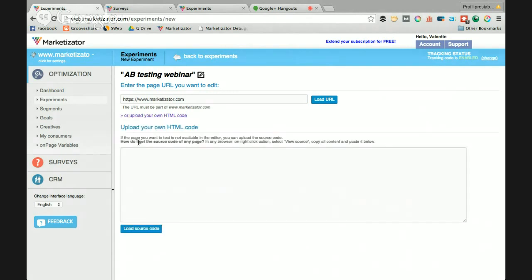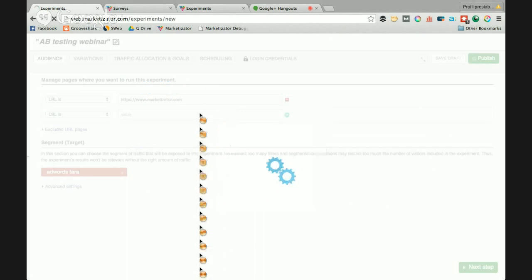Here on this step, you can also upload your own HTML code, which basically means that you can surpass the dynamic generated web pages. So if you want to do an experiment on the cart page, for example, where the items are loaded dynamically, you should go to your website, get the code and simply paste it here and load it. But for this moment, we are just going to load this URL.